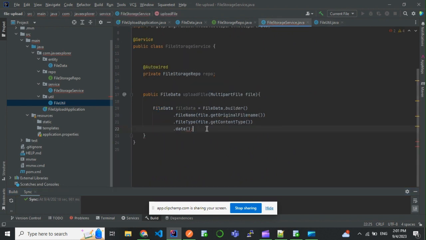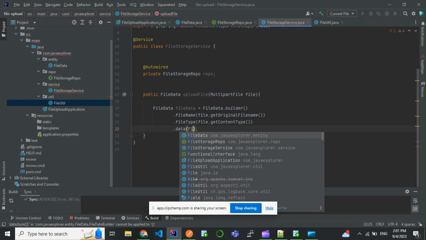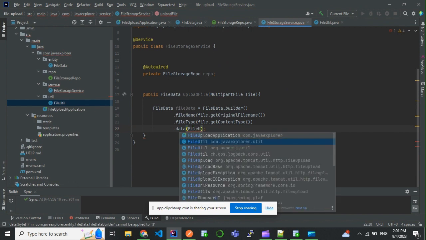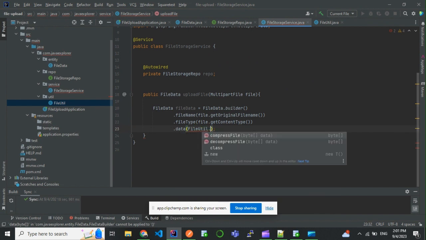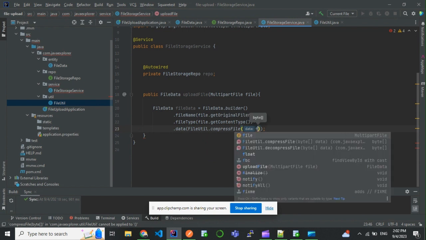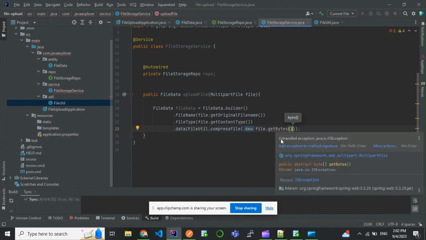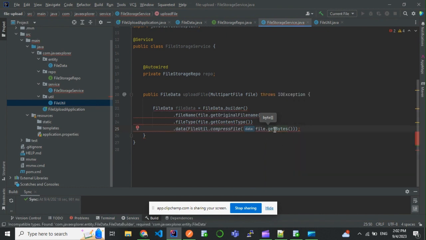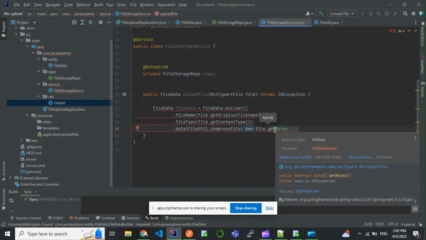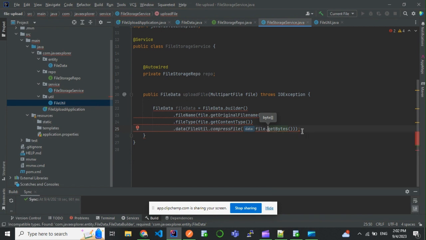Now we'll make use of these methods here. FileUtil, decompress the file. So we'll get file.getBytes, dot build.